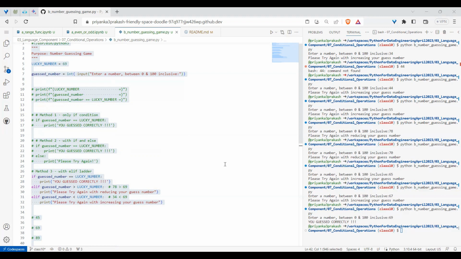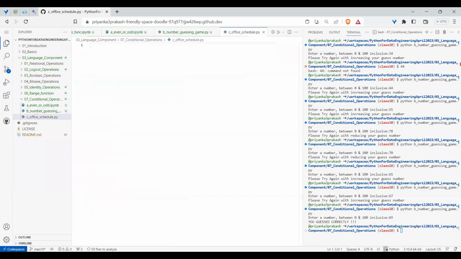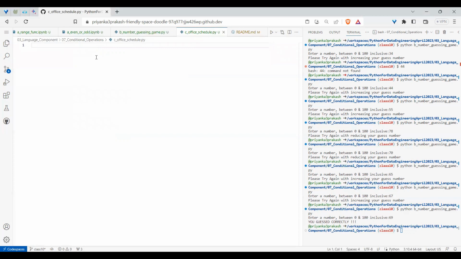So let me go for one more real-time example. We can go for something like this. Office schedule. What is an office schedule? How do we need to get it? Typically, we have office schedules. Everyone has an office, whether you go or not. But every office will have some office schedule.